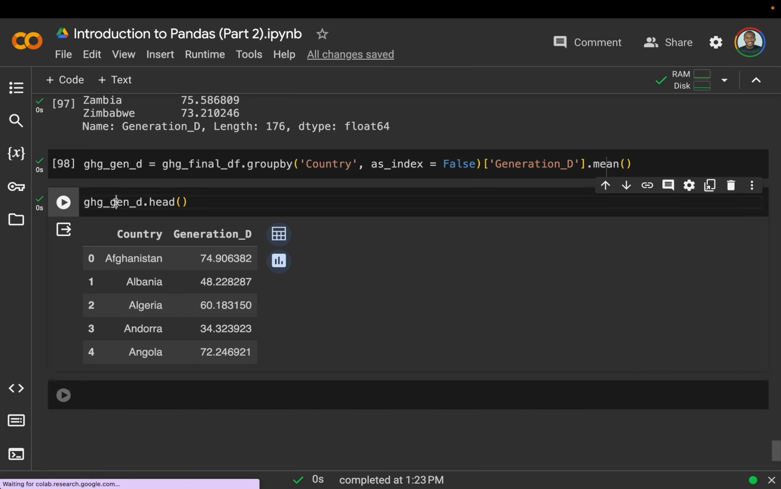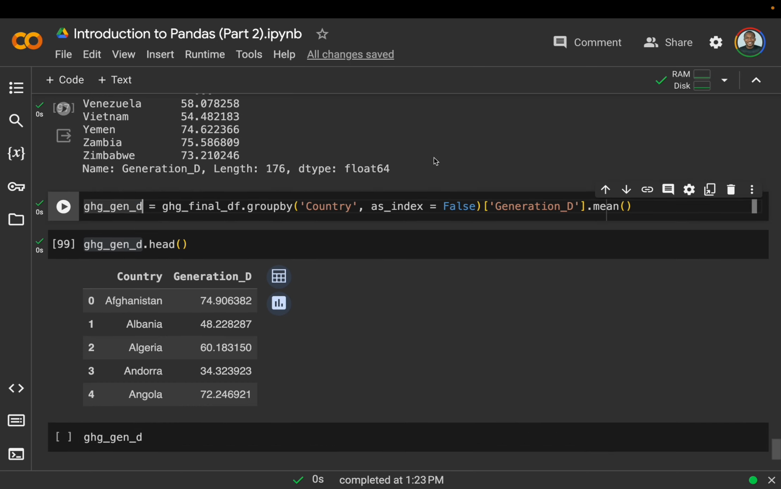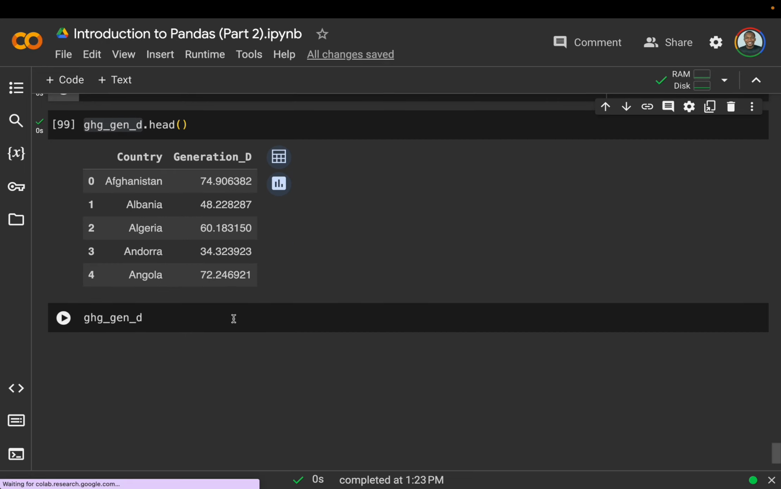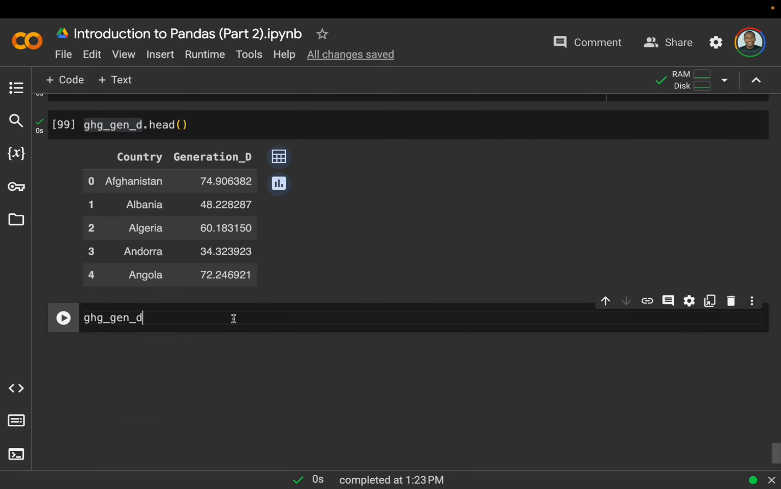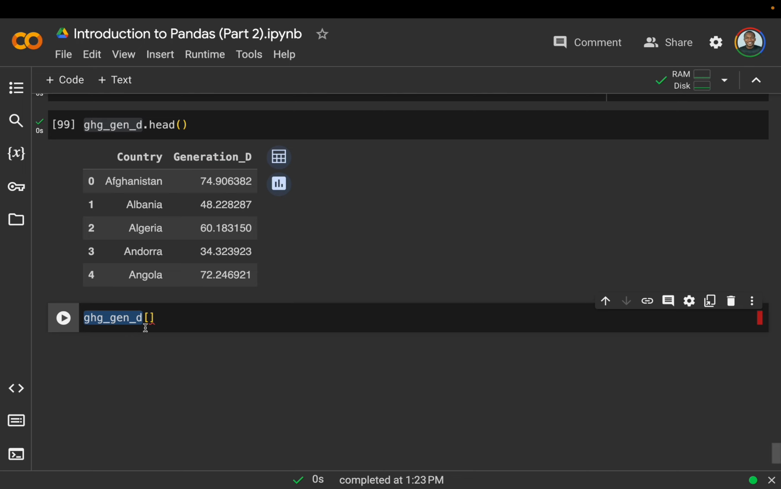So within generation D, the data frame of generation D that we created, I actually wanted to change it to DF, but it doesn't matter that much, so let's just leave it that way. So I'm just going to say GHG. I want to subset this.